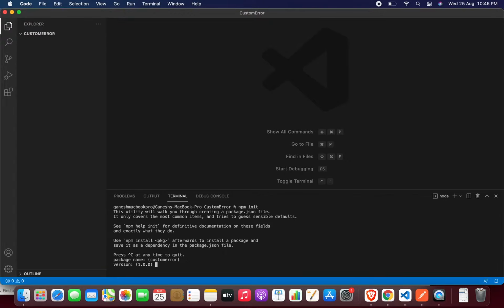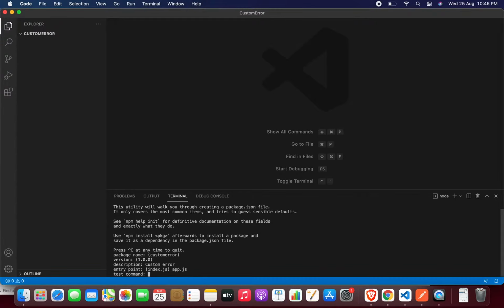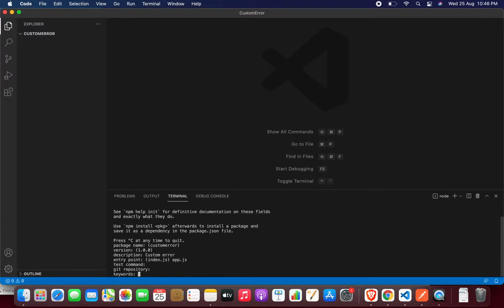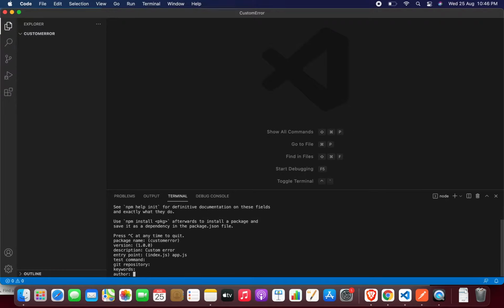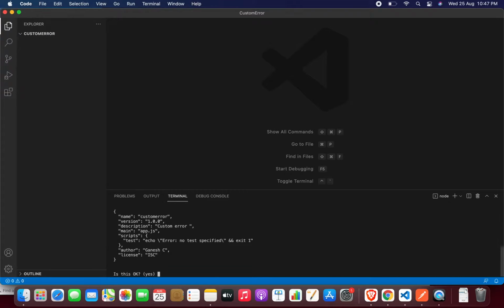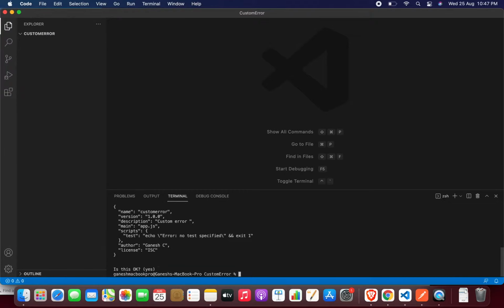Package name will be custom error, version, description, custom error, and entry point will be app.js. Test command I don't need it. Git repo I am not doing it for now. Keywords, author is Ganesh. License I don't want. So at the end it is showing me what is there in the package.json.